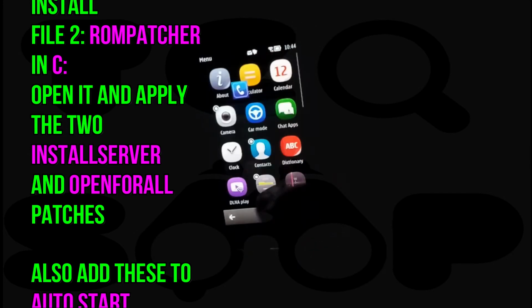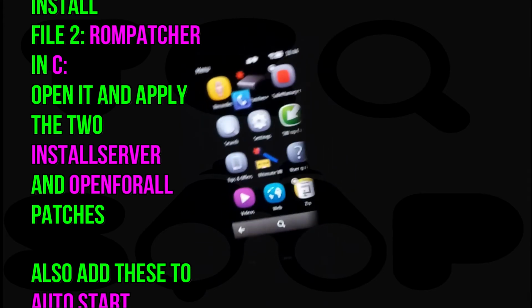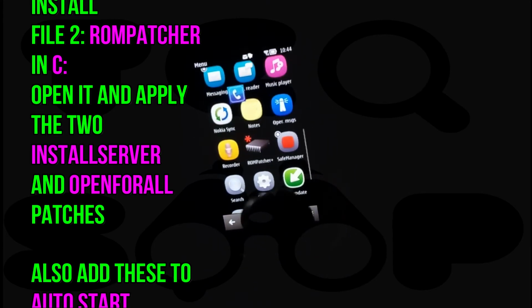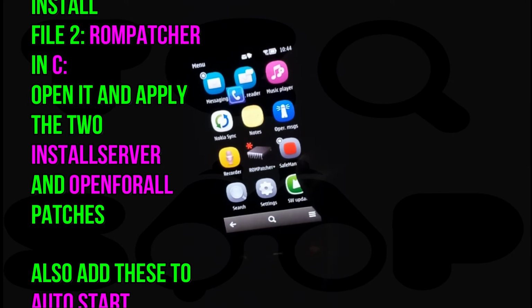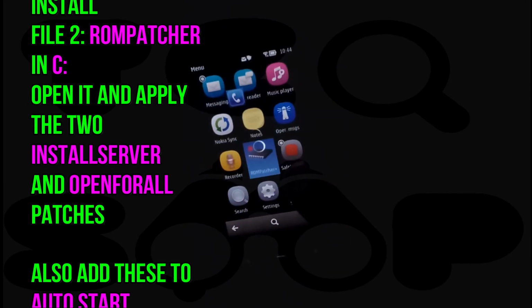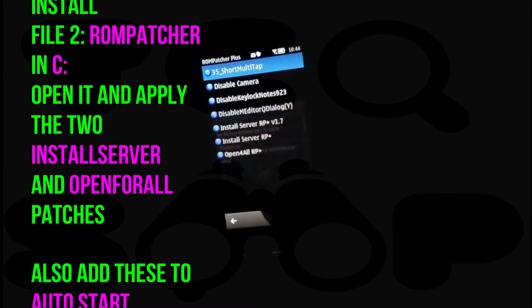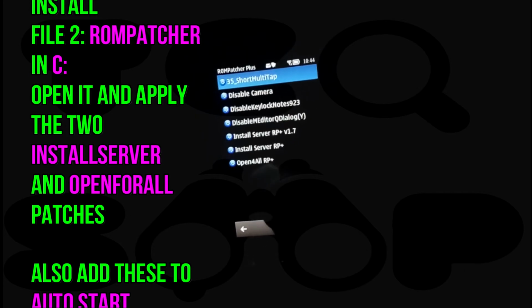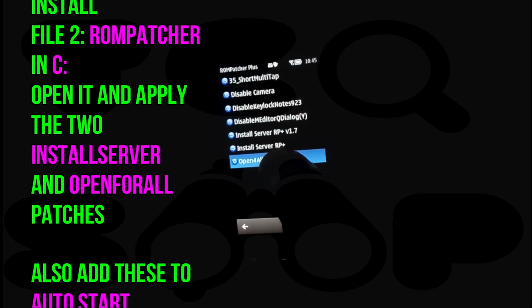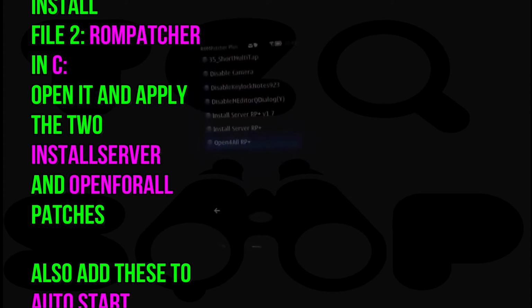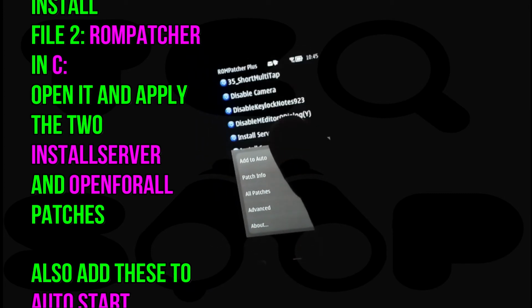After installation of the ROMPATCHER, go to your menu and open it. Here it is. Say OK. In the ROMPATCHER, all you have to do is click on the install server patches and the open for all patch. Once they turn green, you are good to go.